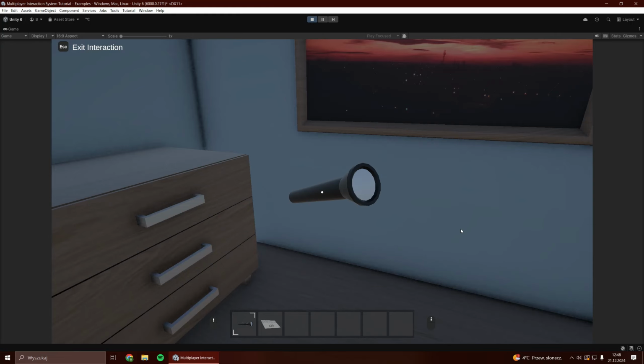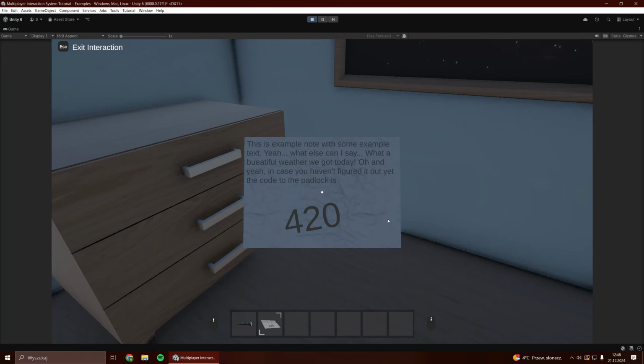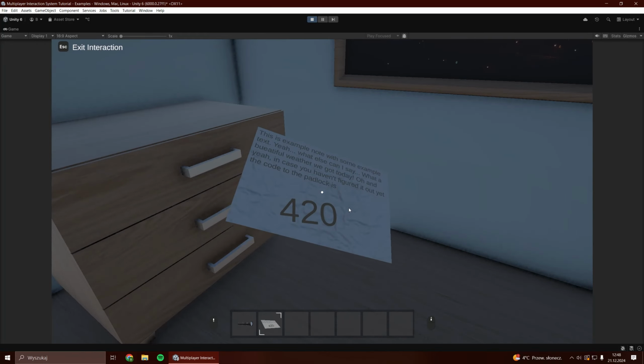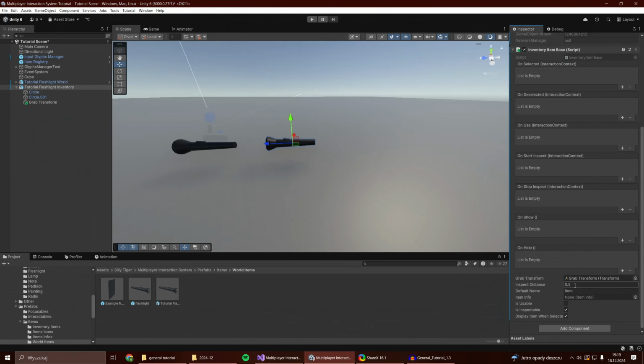Set inspect distance, which is the distance from the inspect camera when inspecting the item. The smaller the item, the closer to the camera it should be. Default name should be the same as the name on item info.